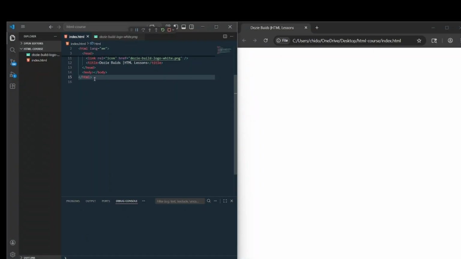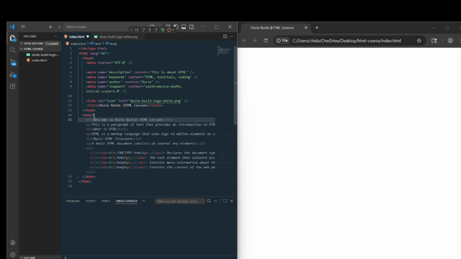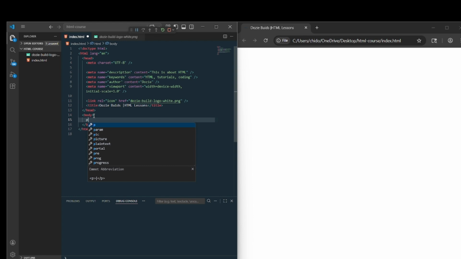Let's start with an element. What exactly is an element? Let's look at an example. Let's make use of the paragraph tags, the P. Now, let's put in the content in there. Let me write Dozie builds.